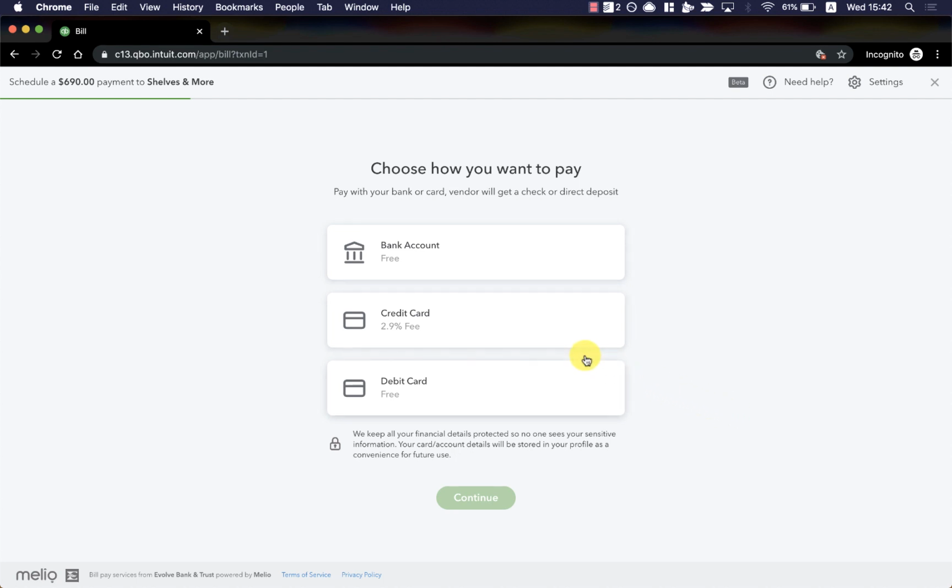The first option, bank account, is connected using a username and password, or you can connect your account using a manual micro deposit process. In this payment method, payments are deducted within 1 to 3 business days, and it's completely free.